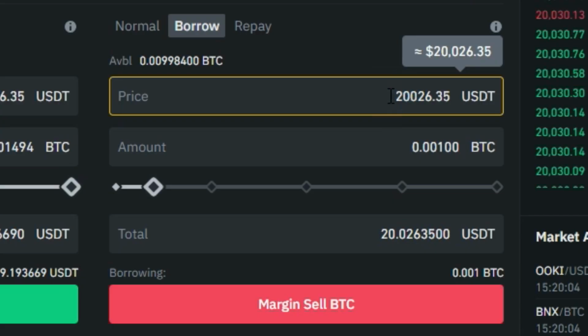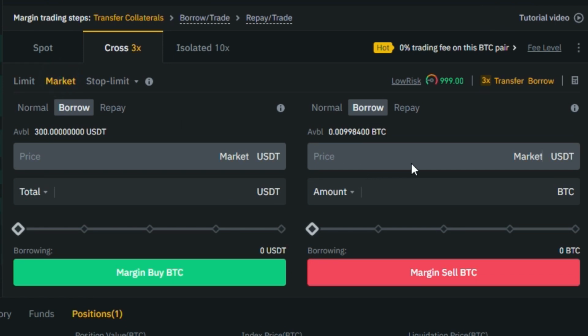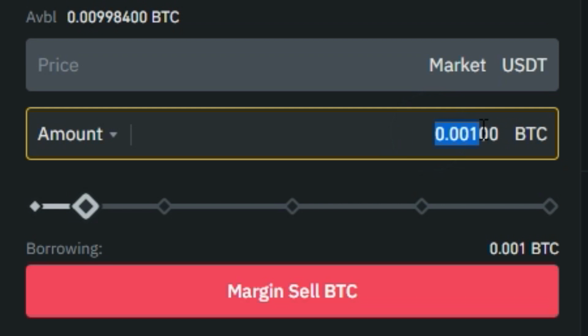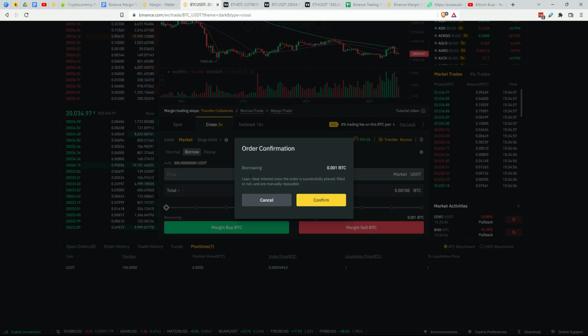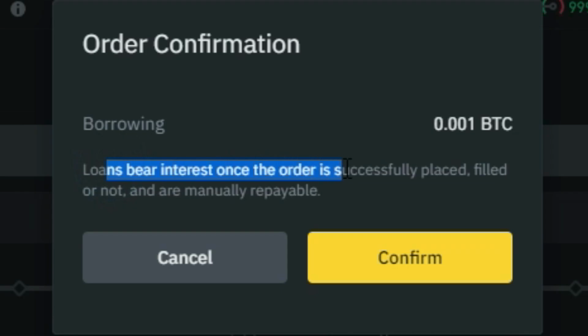So I could wait patiently for the price to reach this level, but for efficiency's sake, I will create a market order. Again, I'm using 10% of the account balance. We can see here that this means I will be shorting 0.001 Bitcoin. So I'll go ahead and click margin sell Bitcoin over here. And here, of course, they remind us that the loans bear interest once the order is successfully placed, filled or not. This means that if you create a limit order and it is not filled, you will be paying interest on that limit order. So something very important to note.